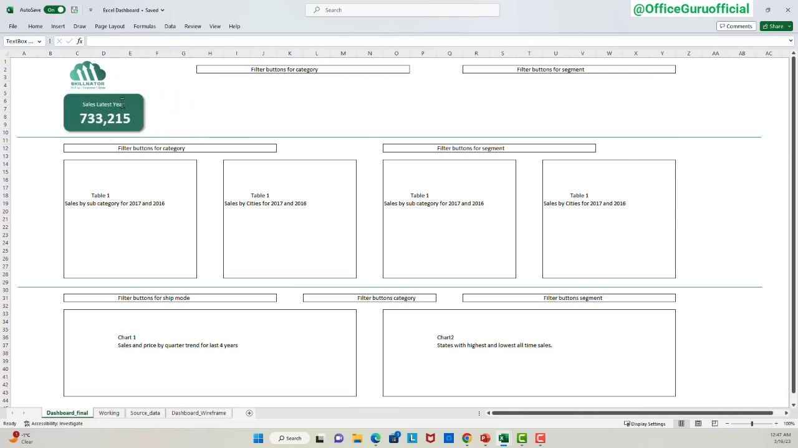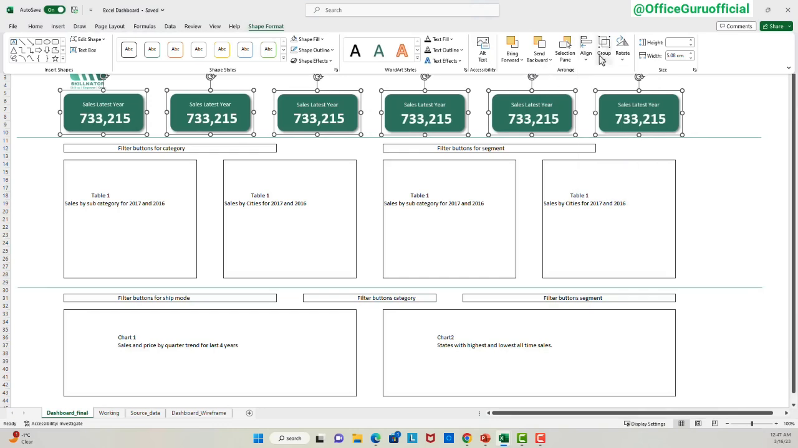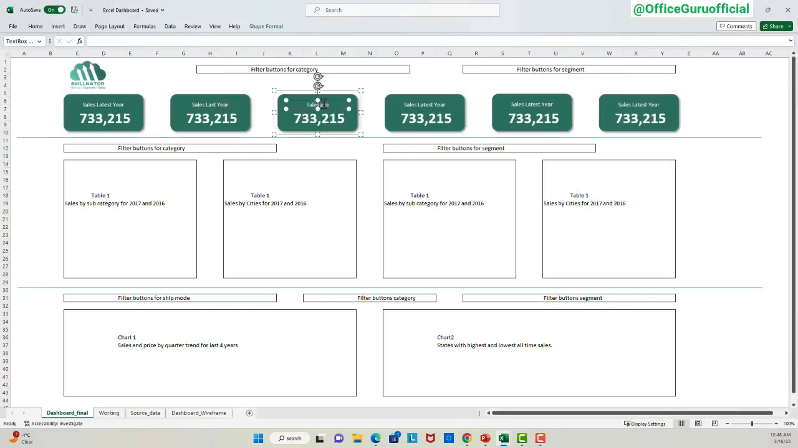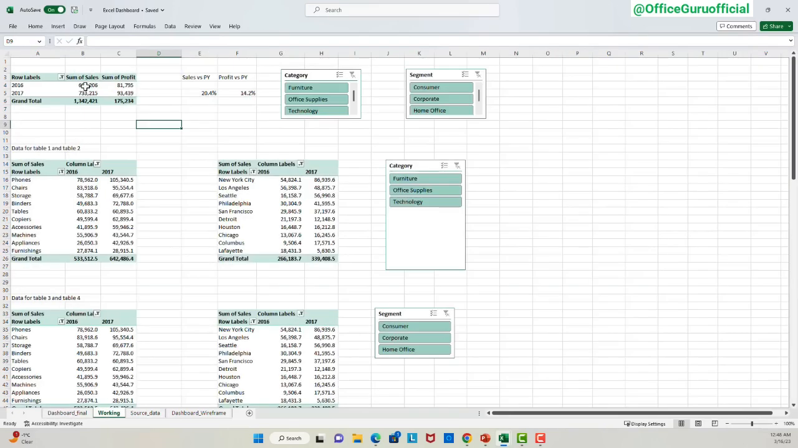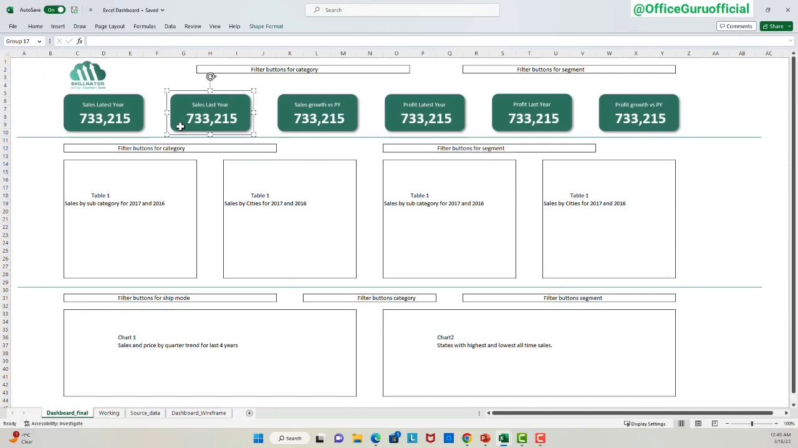Since the first box is shaped up quite well, I will recreate 6 copies of it. Then I will update the header for each of the boxes. Now I will update the formulas for each of the boxes, for example, link the last year sales box to the last year sales number on the working sheet and so on.